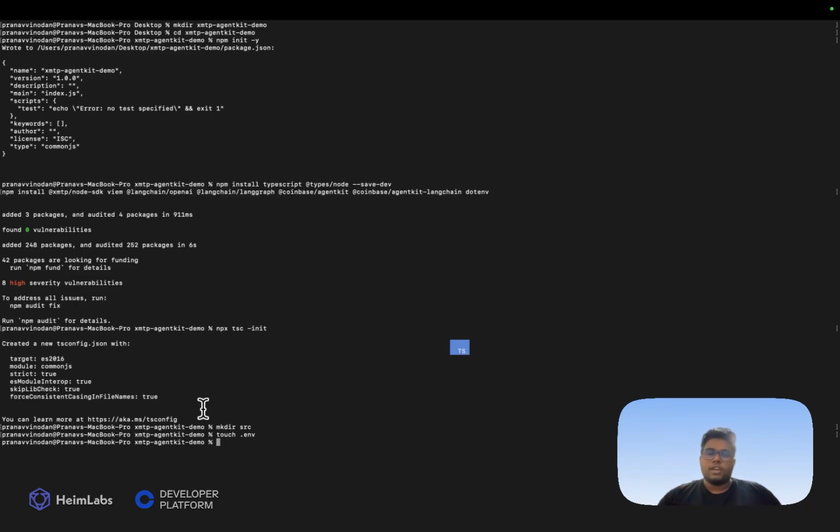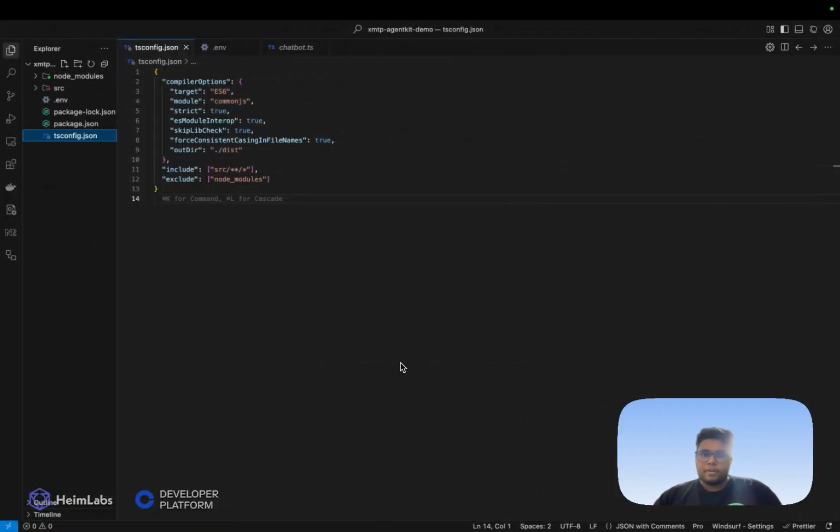Now we have finished the configuration of this project, and now we can move to the coding part. So let's start building our project. First of all, let's check the TS configuration and the env file before we move on to the main chatbot.ts file. In the TS configuration, just make sure that the src folder is included and the known models folder is excluded from the configuration as well. The rest of the configurations can be kept the same. There shouldn't be any problems over there, or you can just copy it from here.